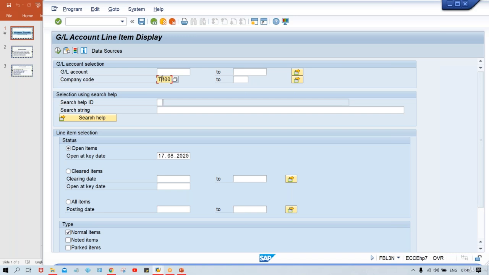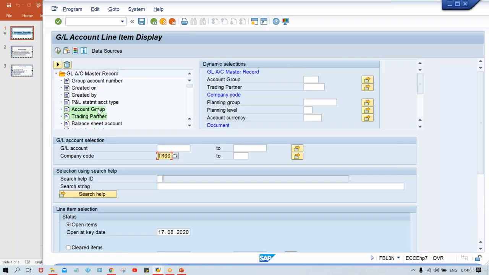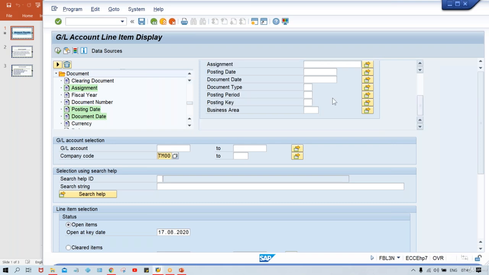how is it going to happen? Of course you have dynamic selections, where you have options of various fields, right? If you click here, whatever green color things are there appear here under dynamic selections. Account group, trading partner, look here, right? Apart from this, multiple green-colored fields will appear here: account currencies, posting date, document date, assignment. Fiscal year is not appearing. If you click on this side, everything is appearing, but fiscal year is not appearing.